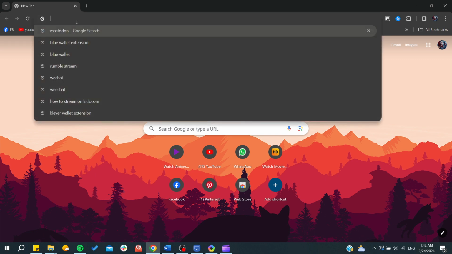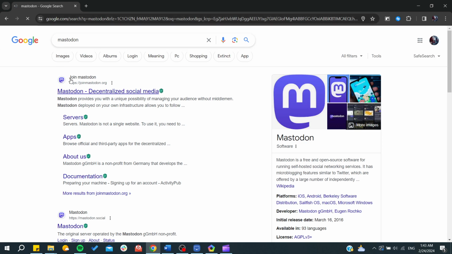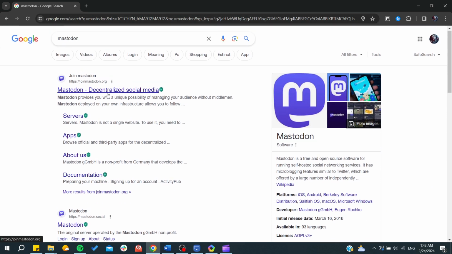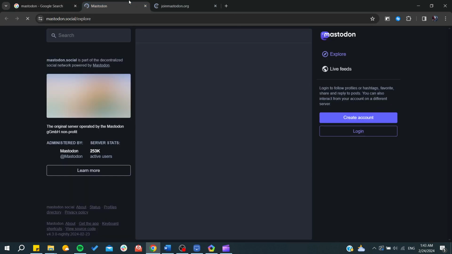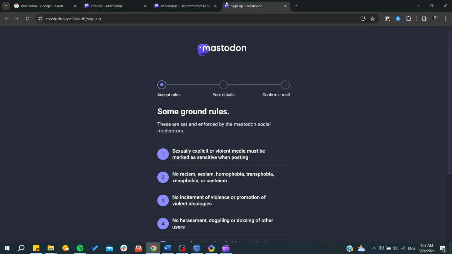So now we need just to search for Mastodon on our web browser and then you will need just to join Mastodon. And all you need to do is either go from here or use this one. They are the same website. So from here you will need just to join the mastodon.social to go to some servers, and basically it will take us to the mastodon.social sign up.